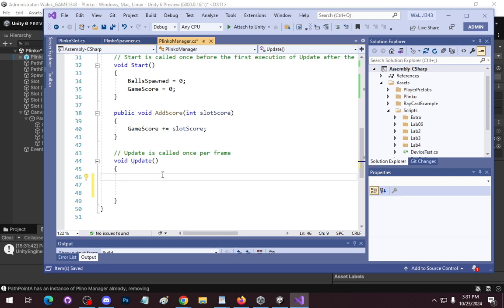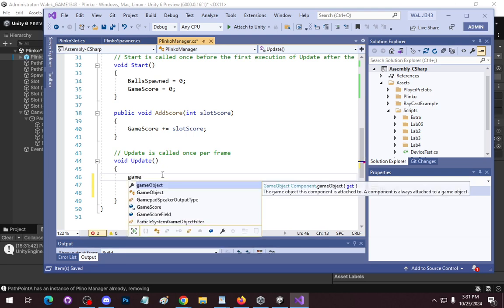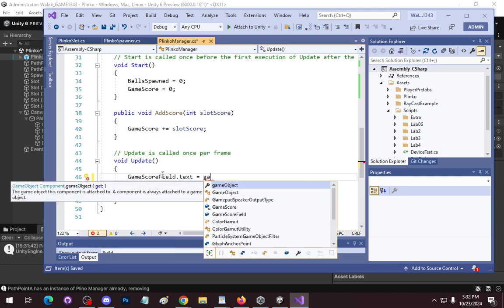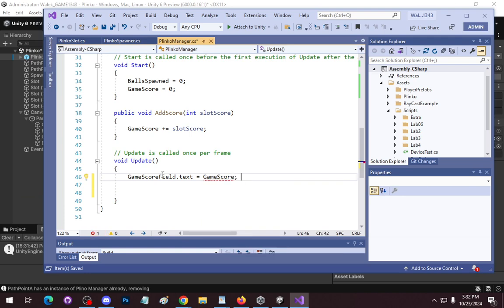Oopsies. And that's simple. Basically, what we're going to do is game score field dot text is going to be equal to the game score. So it's yelling about the fact that it's an integer and it's forcing to a string. You can do a hack like that, or you can use the toString. We'll do toString in this case. And then the balls spawn field dot text is going to be equal to balls spawn. And we'll do the hack in this case.